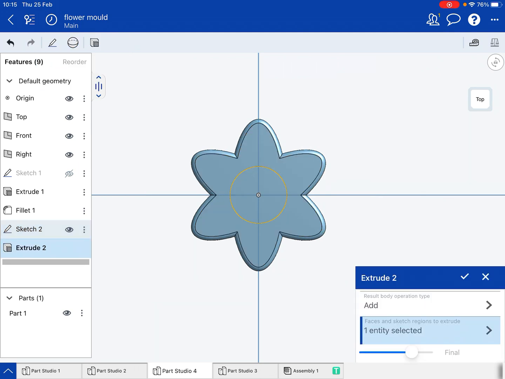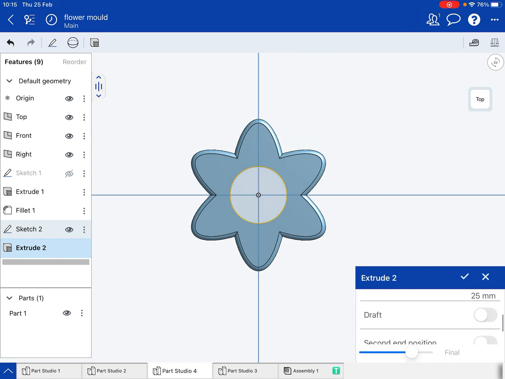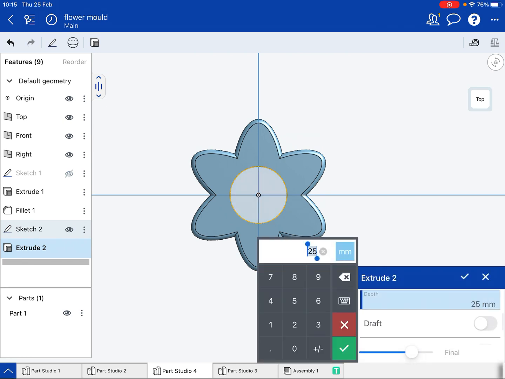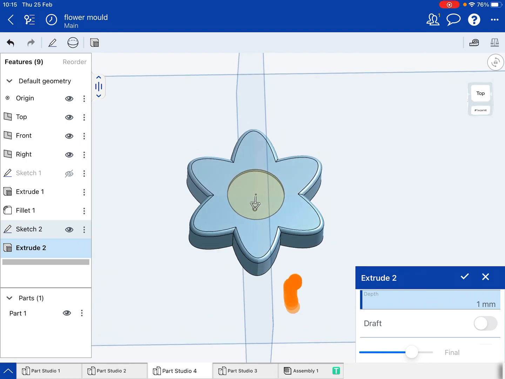We want this to go down, so we're going to remove for this, and we only want this to go down to a depth of 1 millimeter, not the default 25 millimeters, because otherwise that's going to create a hole going all the way through it.